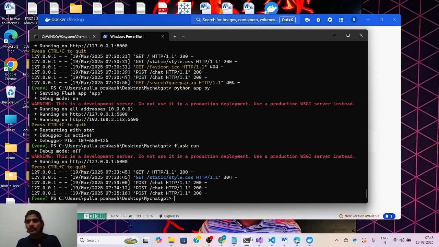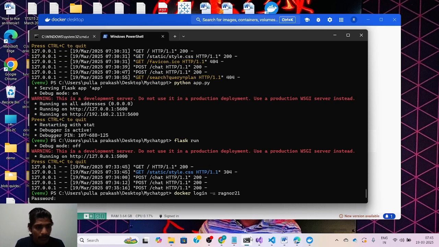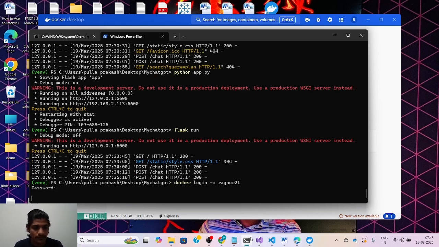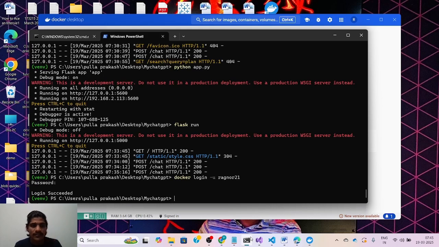When we open Docker, we have a few common steps. The first one is docker login -u, and then your username. When you create an account, you will have the username and the password, and when you type the password you can't see it. Yeah, login successful. So I'm successfully logged into Docker. Next, our step is to create an image. For that, we will be using this code.